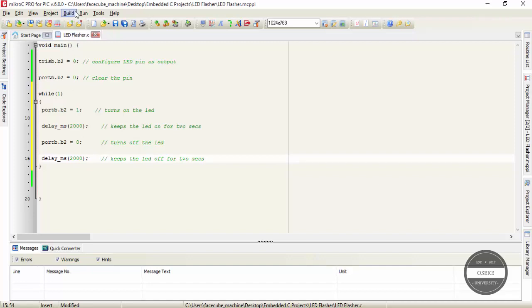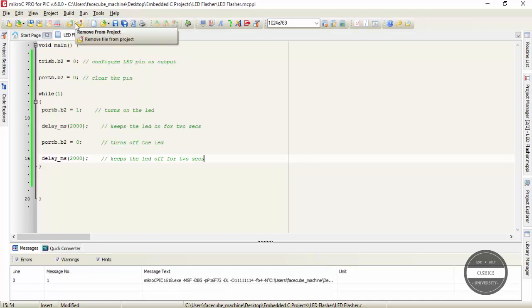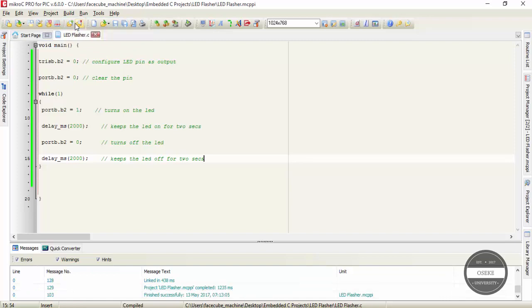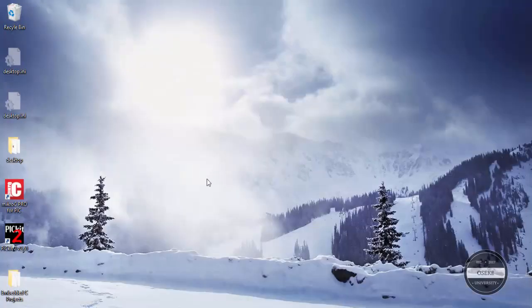So now we're going to build. Our building now, and successfully built, said finished successfully. So now we're going to go back to that LED flasher folder, and when you get back there, you will see that there are some new files that have been manufactured by the MikroC compiler. So let's minimize this. And then let's go back to the embedded C project, open it.